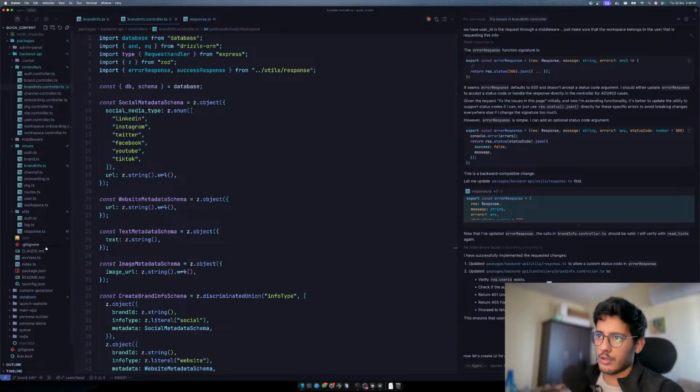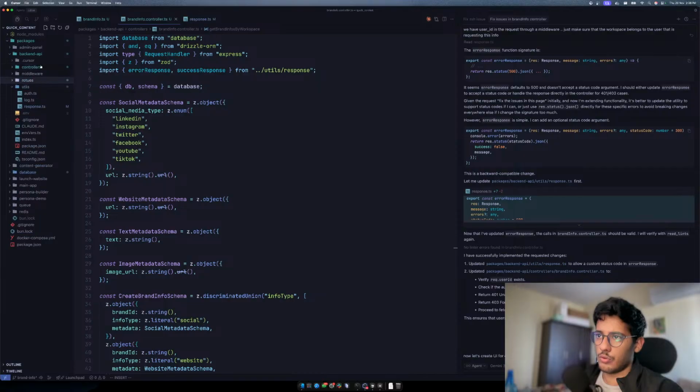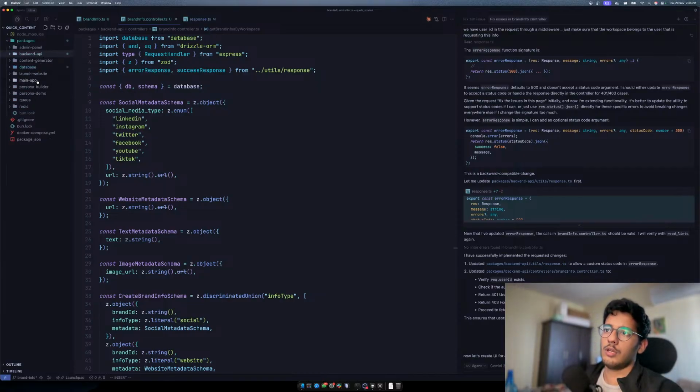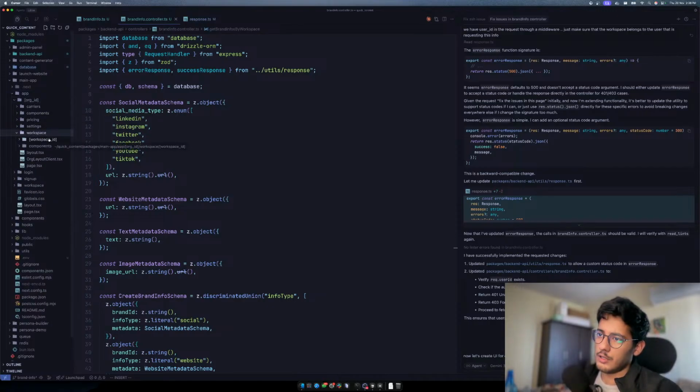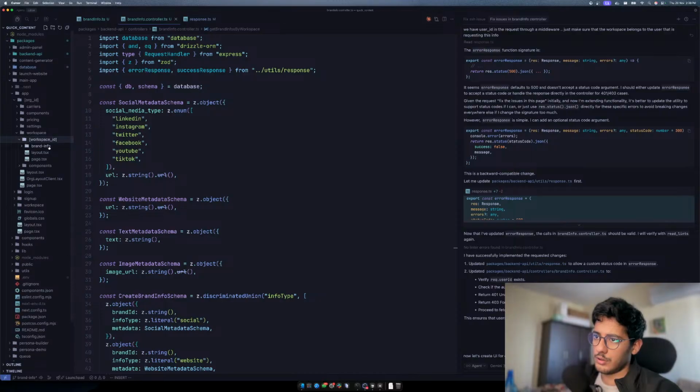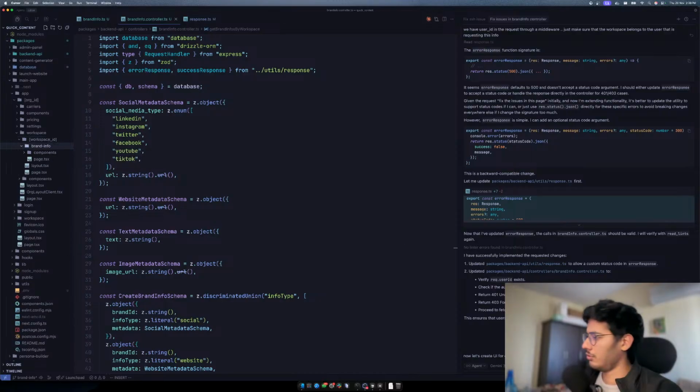I'm not sure. So we need to go to the main app, then org id, then workspace, and then, why do we have workspace inside a workspace? That's stupid. Okay, we'll fix that. And then we have workspace id, and then the components. And then that has a brand info. Okay, in the brand info page.tsx, yeah, this is what we want.